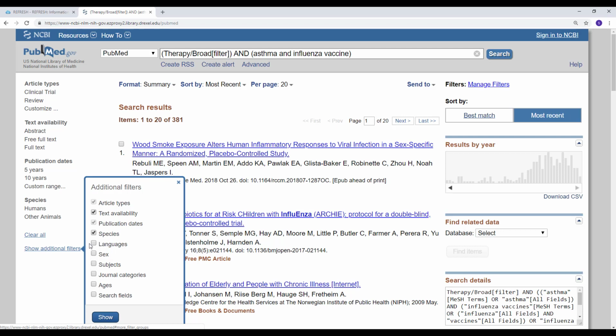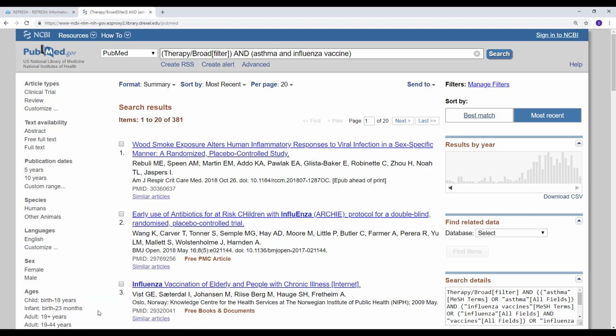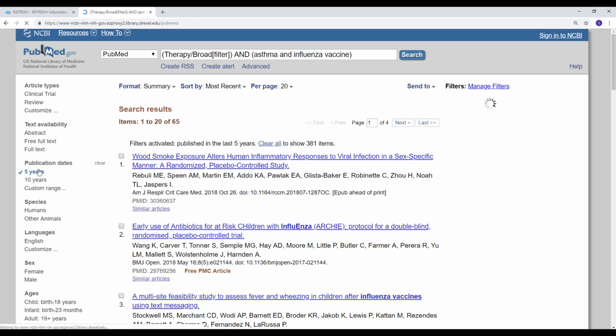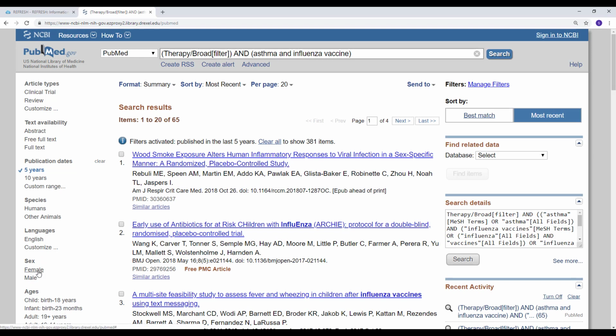Let's add languages, sex, and ages. Our PICO questions can really come into play here. Let's narrow our search. We want more recent information, so let's limit to publication dates in the past 5 years. Our patient is female, so let's select that as well.